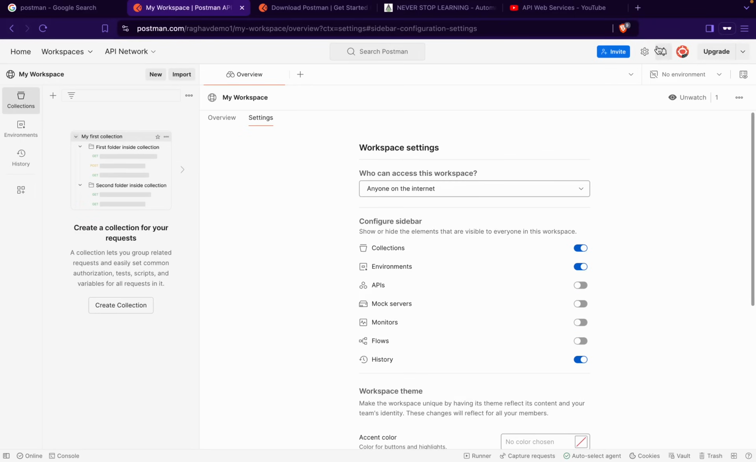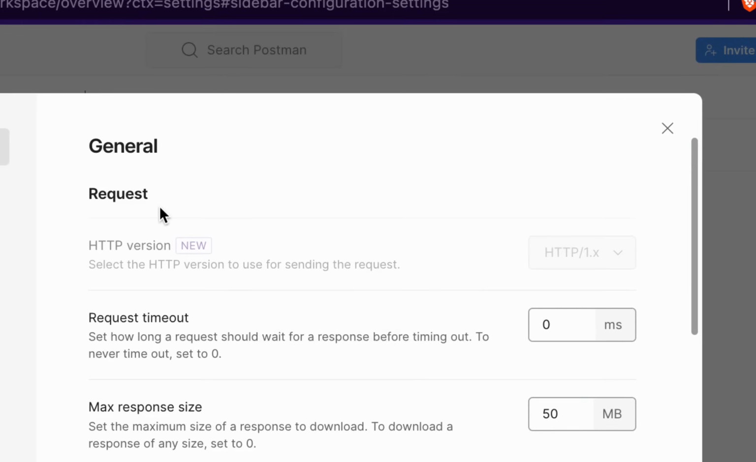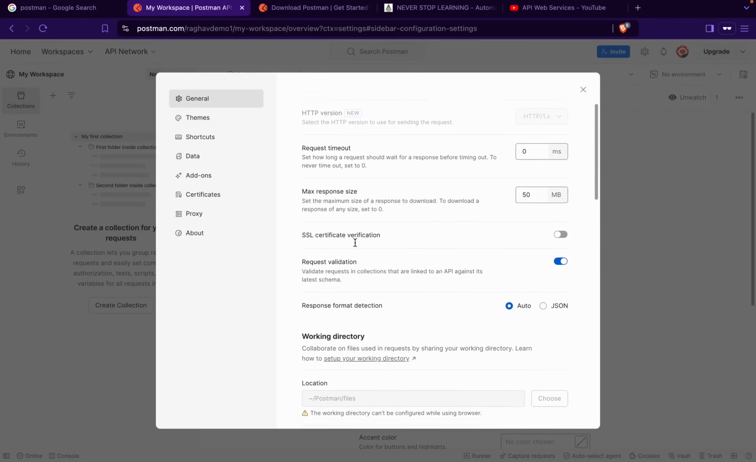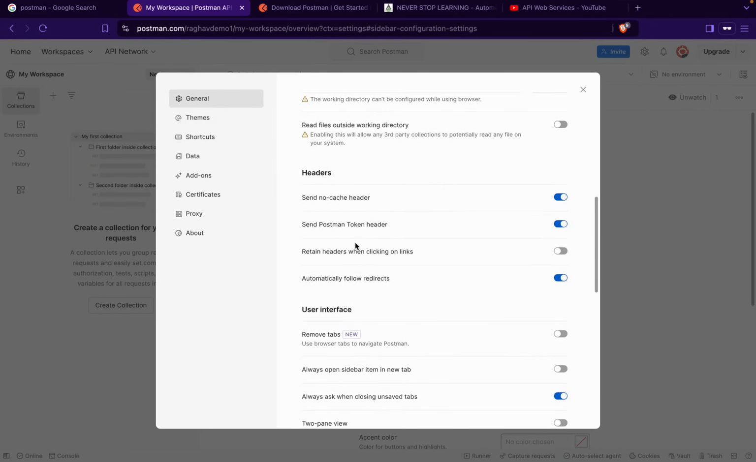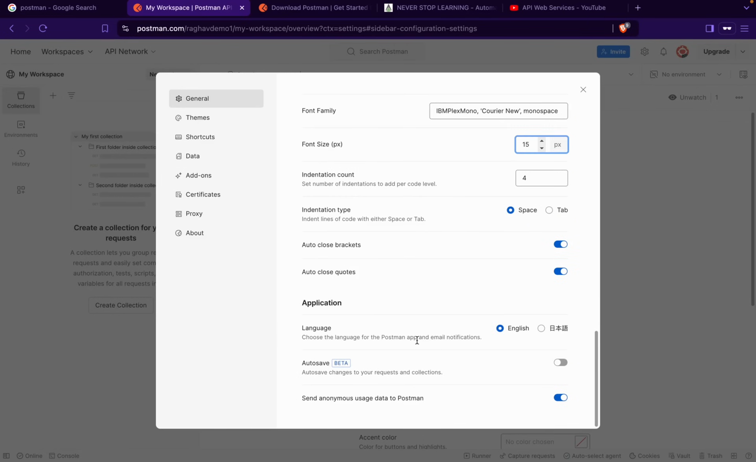Okay, and then if I show you the settings very quickly, when I go to settings here, you can see there are general settings, themes, shortcuts, etc. So in the general settings, you can set the request timeout, max response size, etc. You can also change the font size from here and all these general settings.